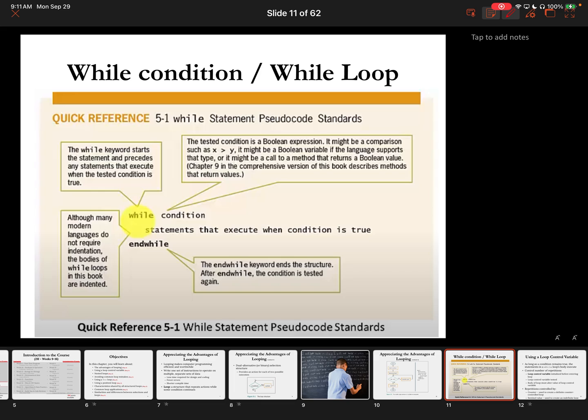So let's look at this while condition and loop. This is pretty simple in that we have while a condition is true, then we will execute some statement as long as that condition is true. When that condition becomes false, then we end while. So we always start our while loop with a while, and then we always end our while loop. If you notice, we've got an indentation here for our statements. It allows the program to read that information.